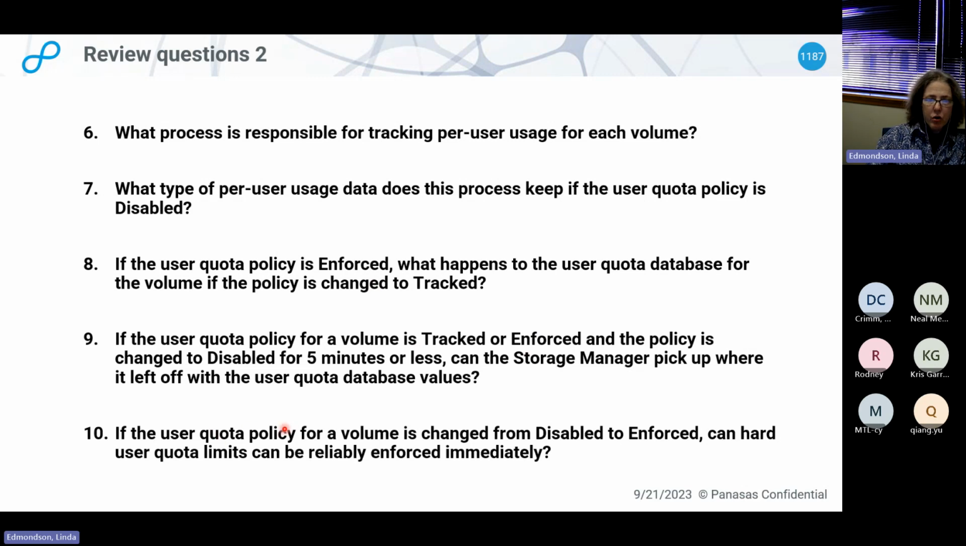If the user quota for a volume is changed from disabled to enforced, can hard quota limits be reliably enforced immediately? No, because the storage manager is not going to have the usage for the user until the scan is complete. The further along the scan is, the more reliably these can be enforced.